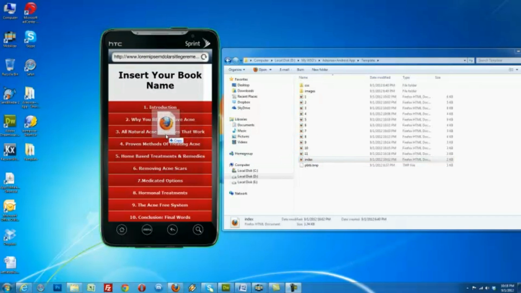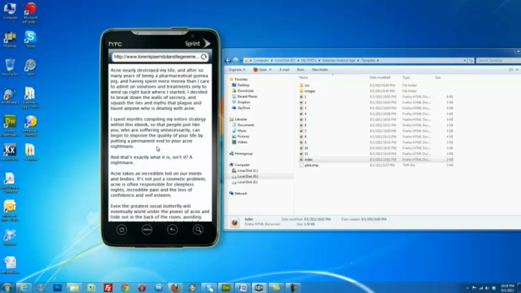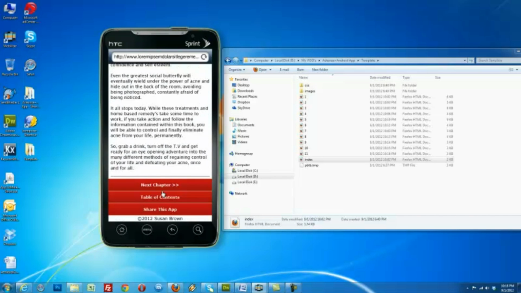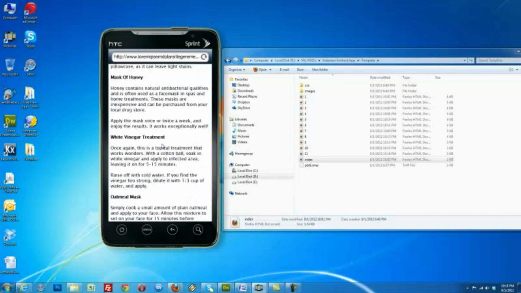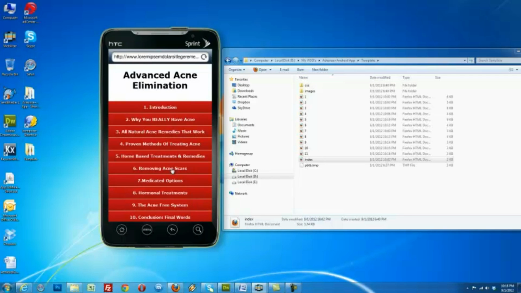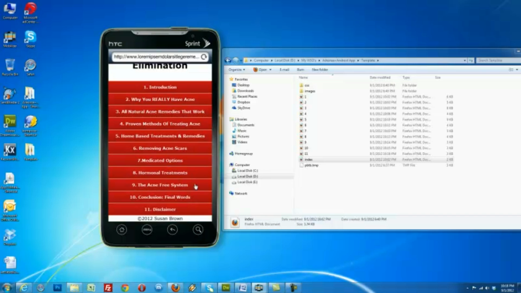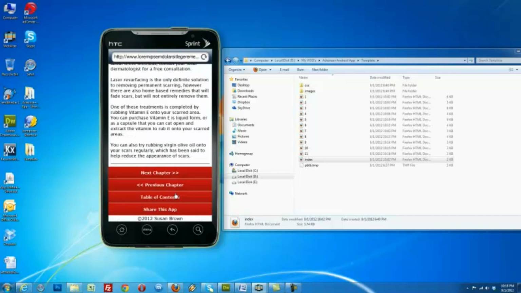Click index and drag and drop in Mobilizer. So advanced acne elimination, introduction. You'll find nicely formatted text over there, and click next chapter. It's going to the next chapter, and previous chapter, and table of contents. Now if I want the acne free system or any chapter, removing acne scars, click, it will go to removing acne scars.